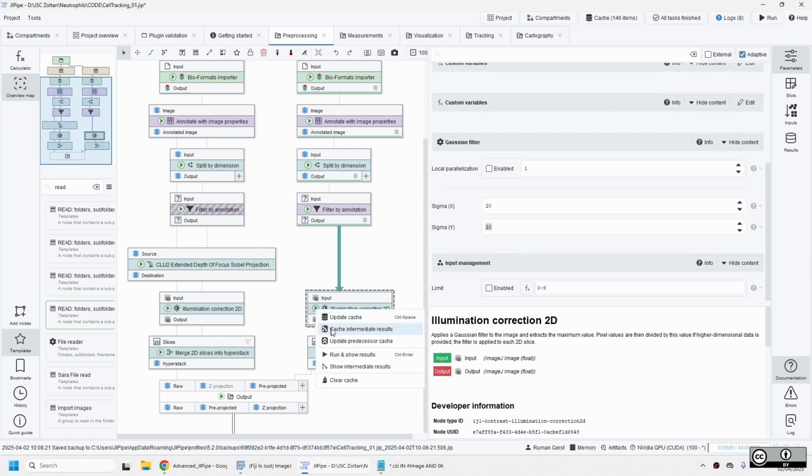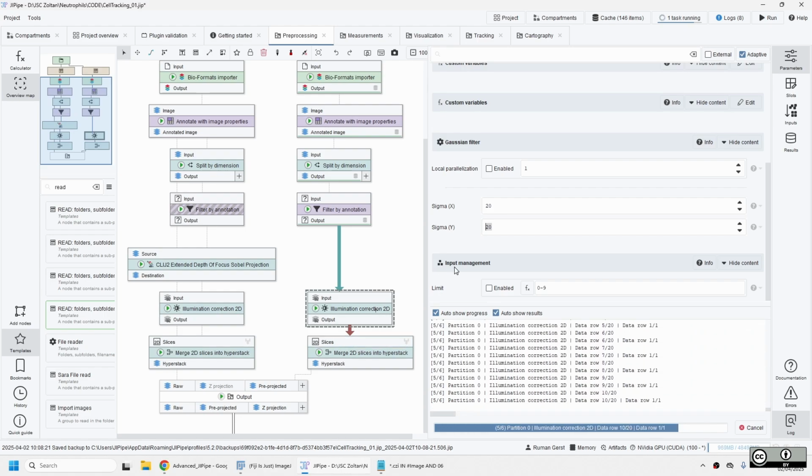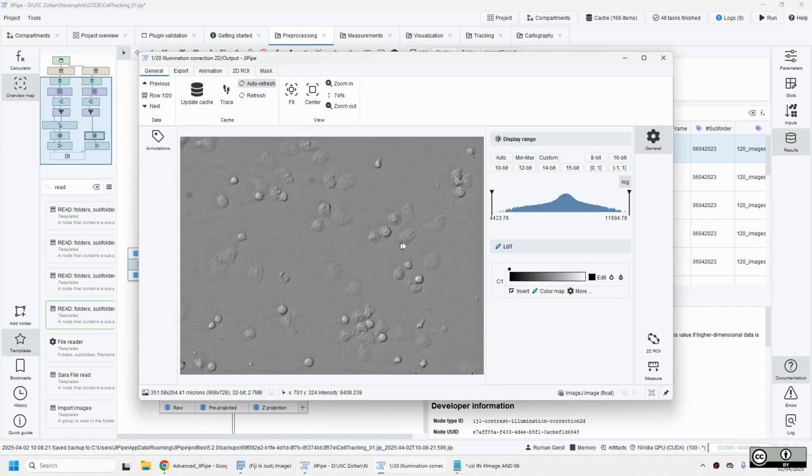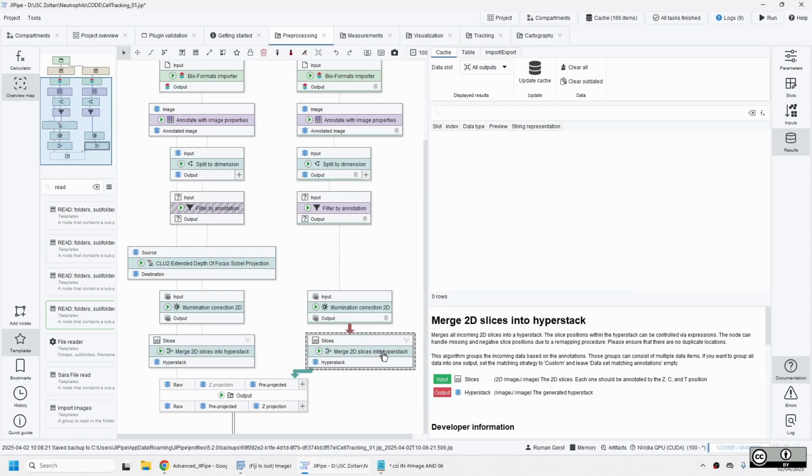But then what comes out at the end of this one is a set of images where this inhomogeneous illumination is not there anymore. So the left side is now the same brightness as the right side. And the segmentation will like that. And now I'm done pre-processing my images. And as you see, we are getting to the end of the compartment. We are getting to the output. There's one more thing to do.